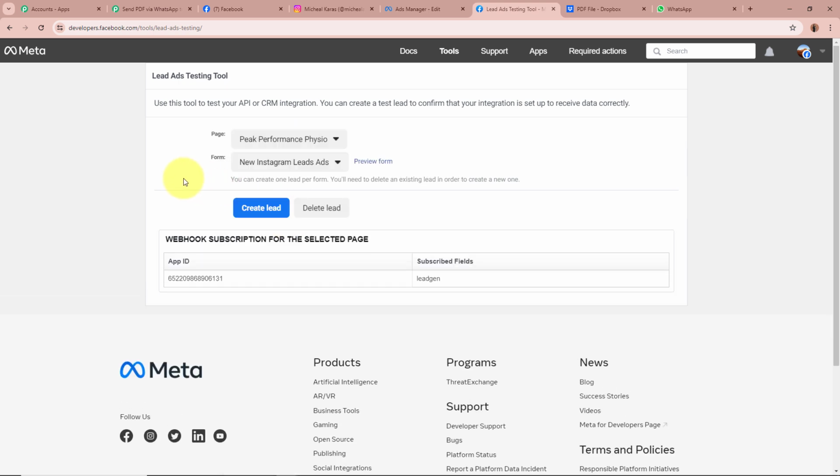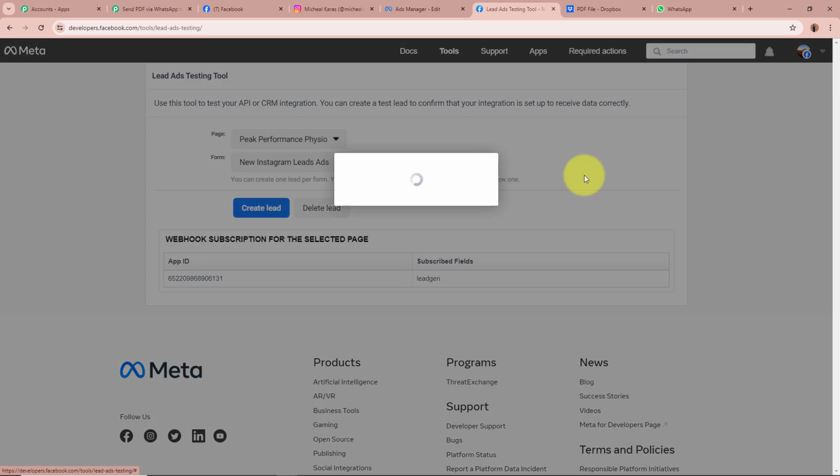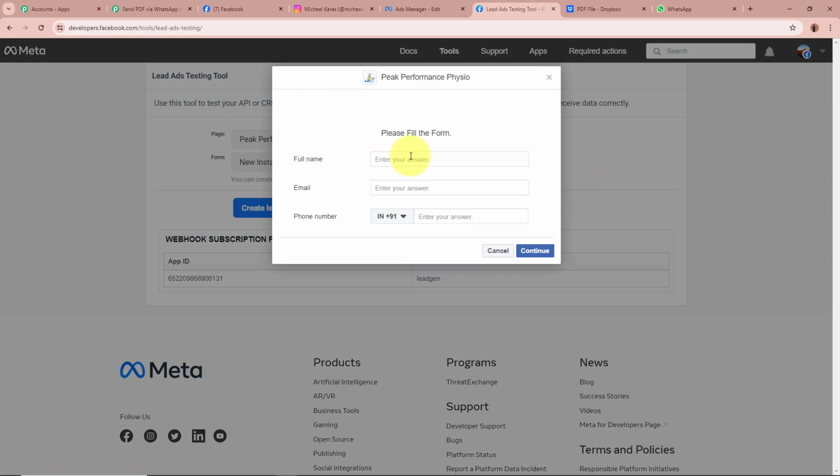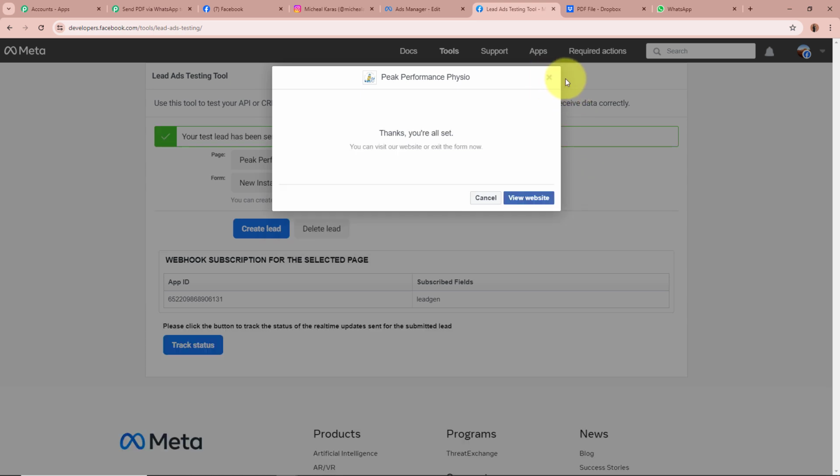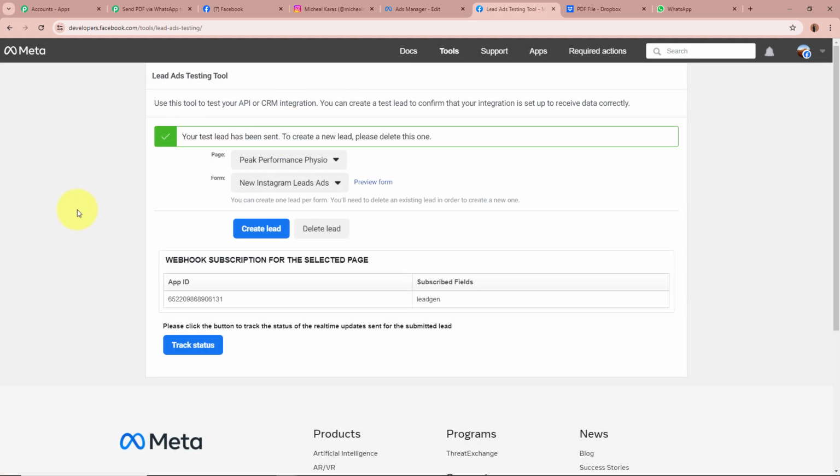Okay, for the page over here, I'm going to select Peak Performance Physio, and for the form, New Instagram Lead Ads form. After that, I'm going to click on Preview Form. It is asking for the details: first the full name, email and phone number. So I'm going to fill in the details. As you can see, I've filled in the details: the full name as Smart Account, email as smartaccount@pabblytools.com, and the mobile number for the phone number. Then I'm going to click on this Continue button and submit to do the test submission. As you can see, your test lead has been sent.